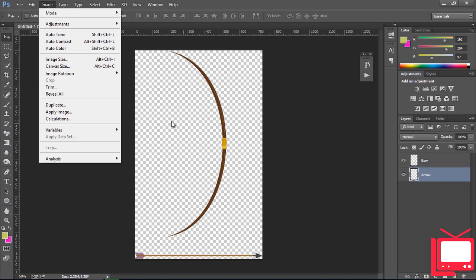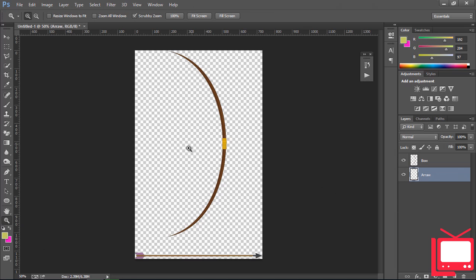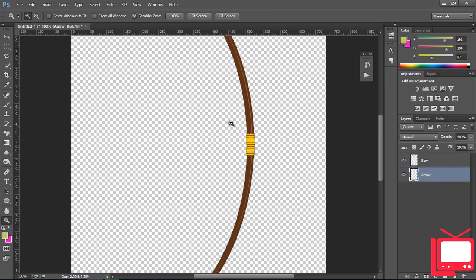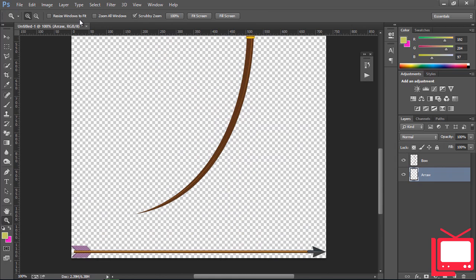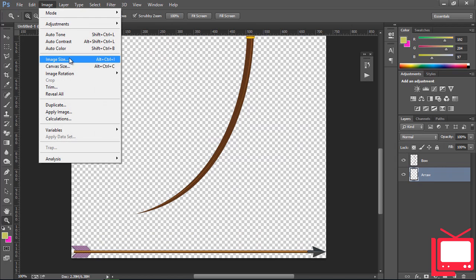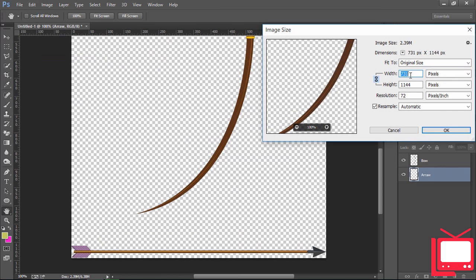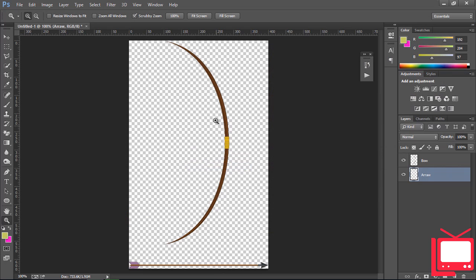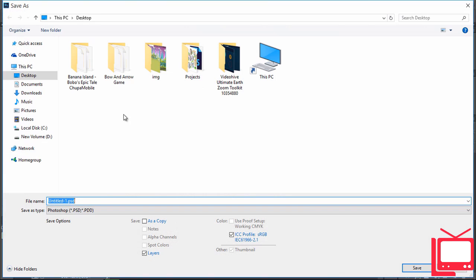It seems they are a little too big. You can see that by zoom tool. You see they are a little too big. To change the size, go to image menu, click on image size, and you can put 400 for example. So you see it's better now. Alright, I'll save in my project folder to use it later.